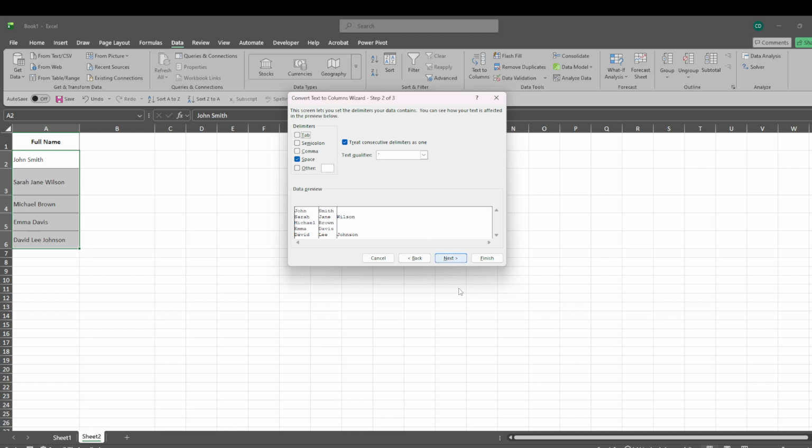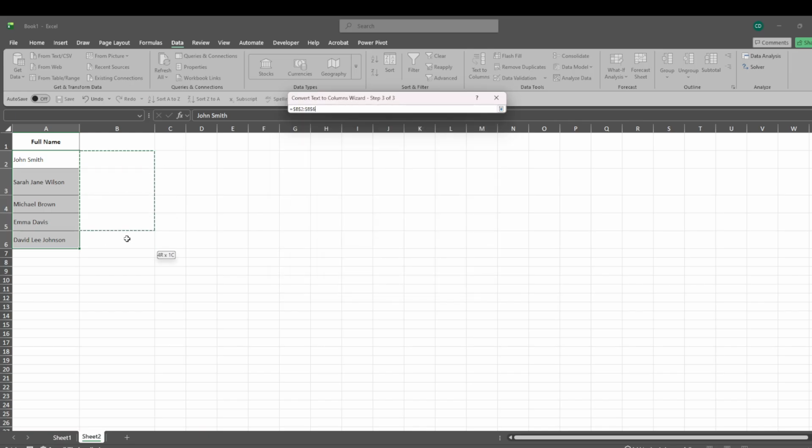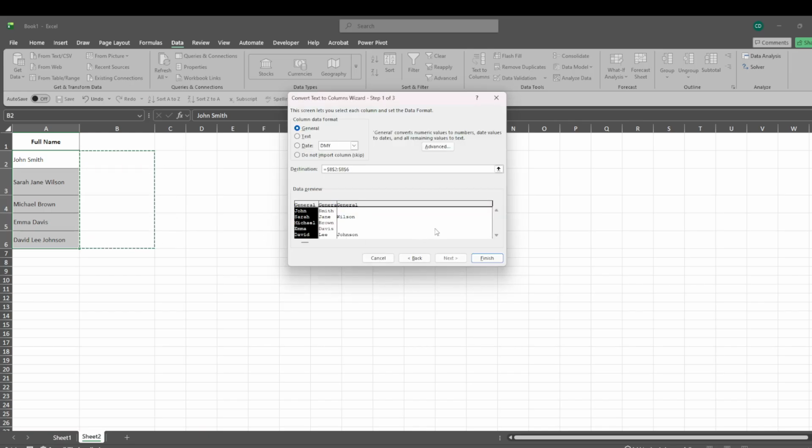Excel will now separate the full names into multiple columns. For names with only a first and last name, the middle name column may remain blank. For names that include a middle name, that part will appear in the middle column. So, for example, Sarah Jane Wilson will split into Sarah, Jane, and Wilson, while John Smith will show John, a blank middle name, and Smith. And that's how to separate names in Microsoft Excel quickly and cleanly using text to columns.